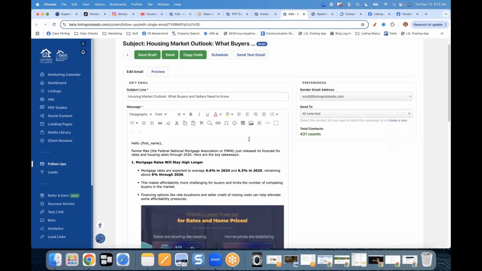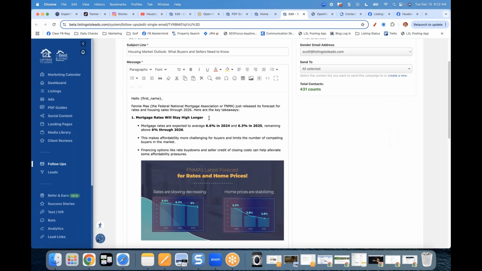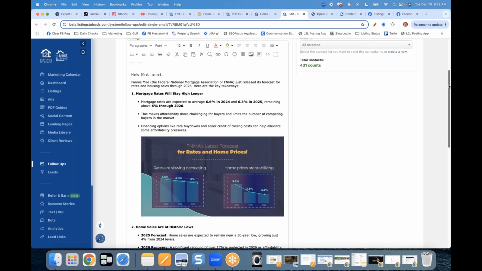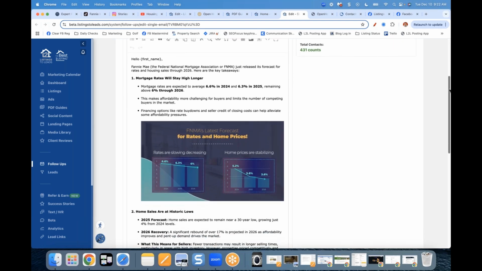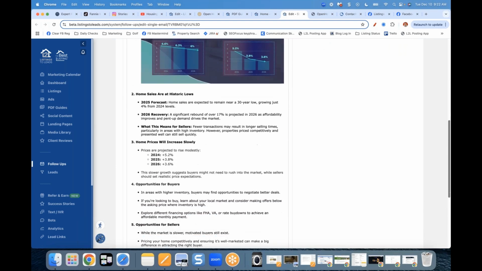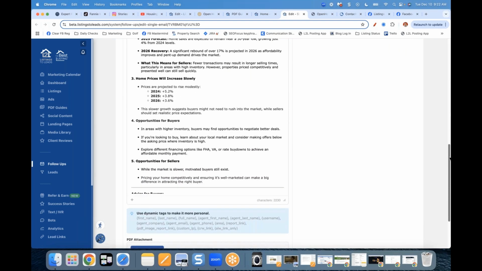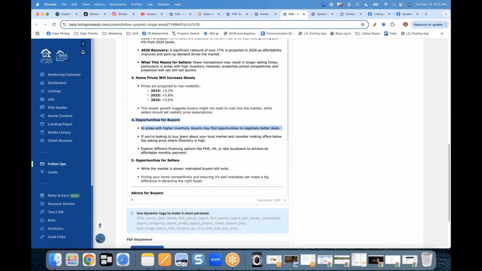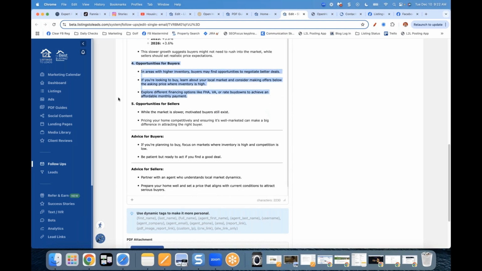So first thing is, let's just take a quick look at the email. This is an awesome one. This is a really great email. Read through it because we give a little bit of information about the forecast into 2025, 2026. But what I really like about our team that did this email this week is they went through opportunities for buyers. So this is great for your buyer leads. Opportunities for sellers. So again, this would be great for the seller leads. And then we get a little bit of advice.